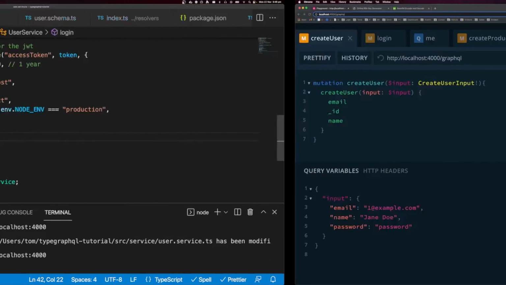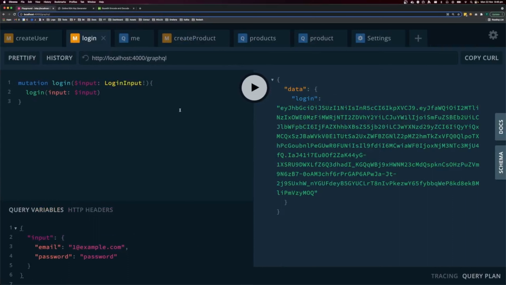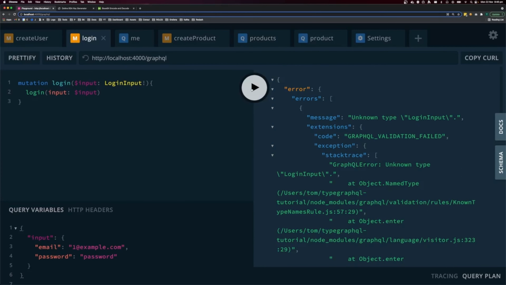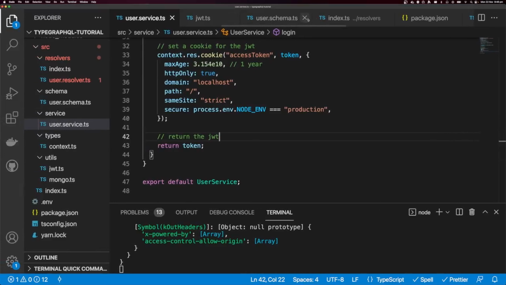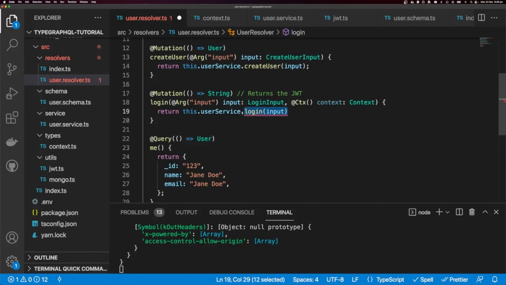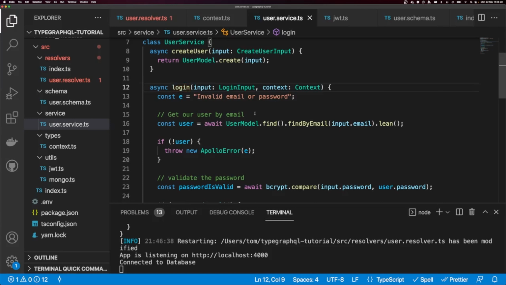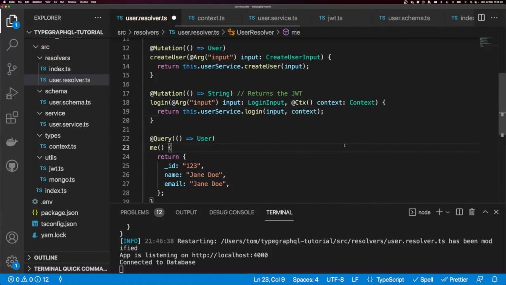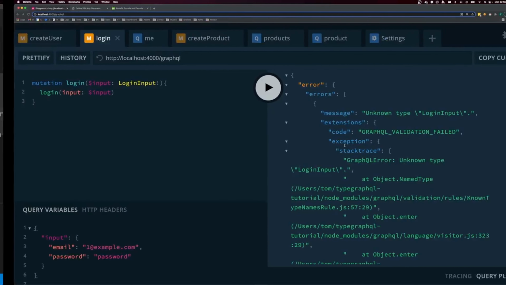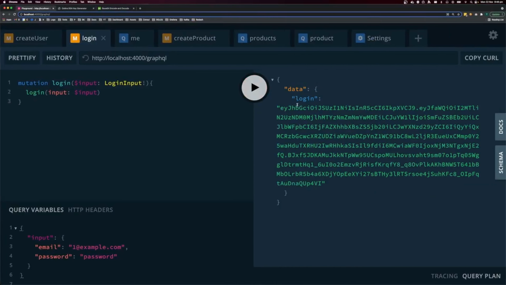So now let's go try login. We can come over to login, and we get an unknown type login input. Let's come back to our resolver. And we need to pass context into our result here. We can save this. Let's try it again. And we get a token here, and we should see a cookie get set as well.